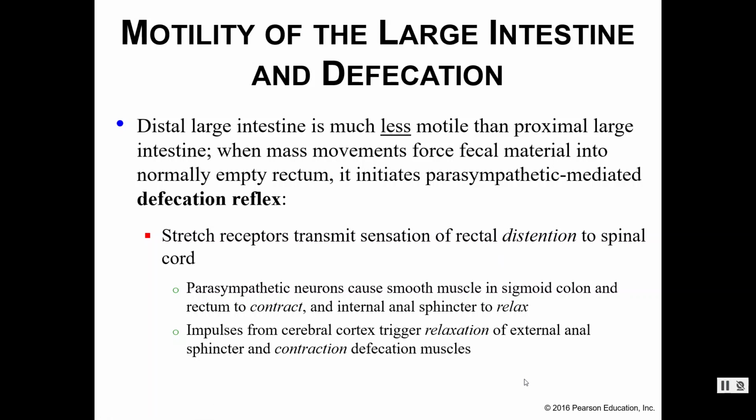So your parasympathetic neurons cause the smooth muscles to contract in the sigmoid colon and the rectum. Everybody's going to contract. The internal anal sphincter will relax. Your cerebral cortex is like, oh, okay, it's time to go to the bathroom. It will also relax your good old external anal sphincter as well. Everybody will contract, including your defecation muscles, and you will go to the bathroom.